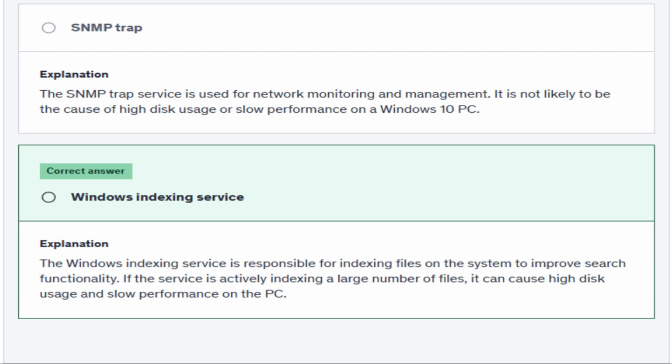Last option is Windows indexing service. This is the correct answer for this question because the Windows indexing service is responsible for indexing files on the system to improve search functionality. If the service is actively indexing a large number of files, it can cause high disk usage and slow performance on the PC. So let's move to the next question.